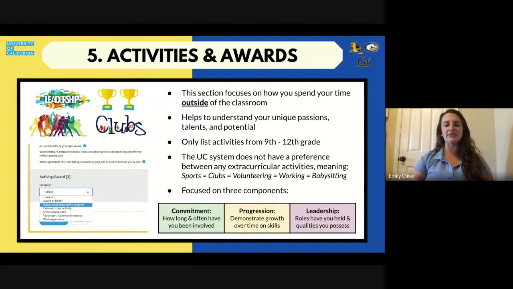And the UC system does not have a preference between any extracurricular activities. This means that whether you're involved in sports or clubs or volunteering or working or even babysitting, they just want to know how you spent your time outside of the classroom.